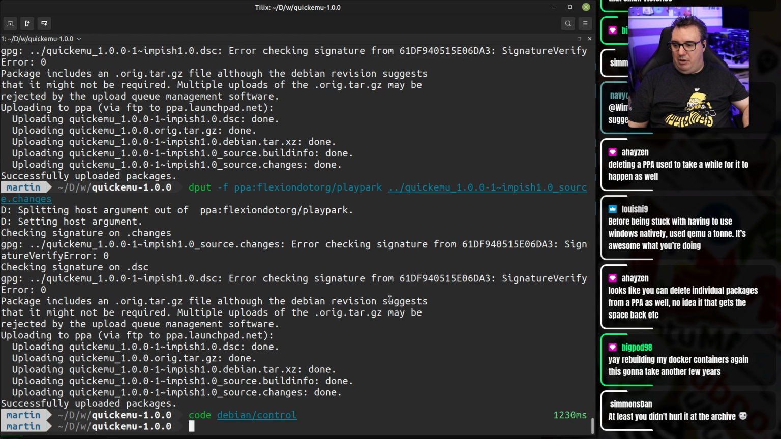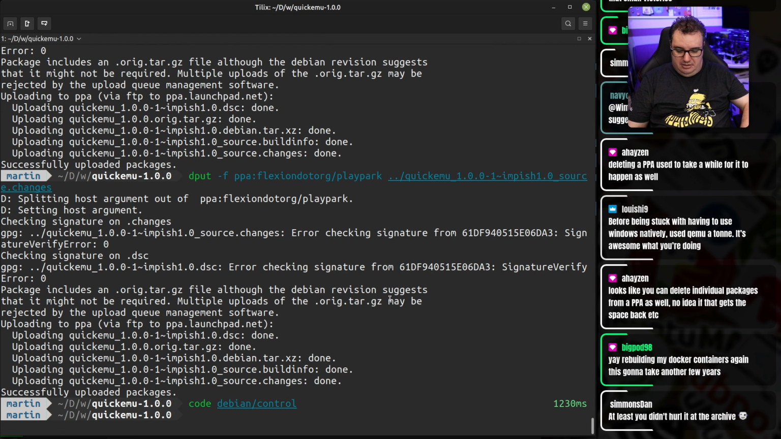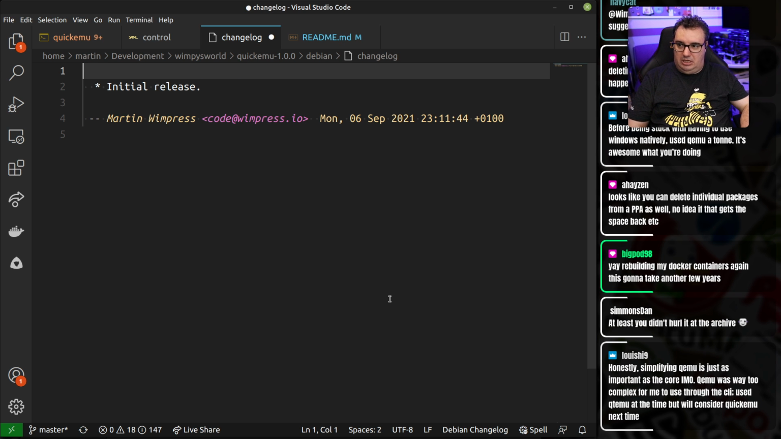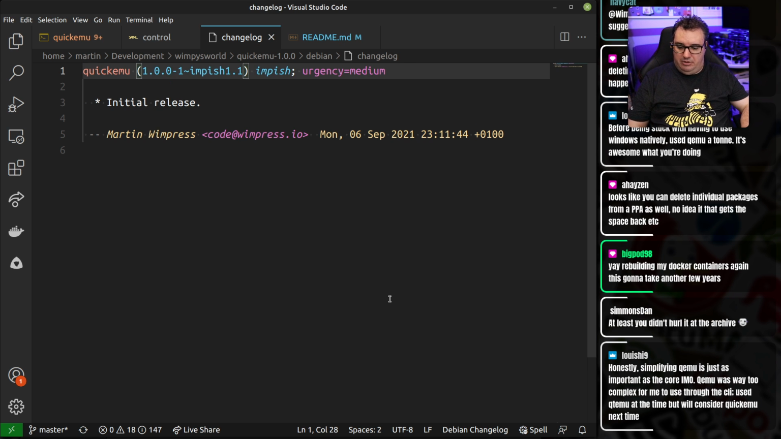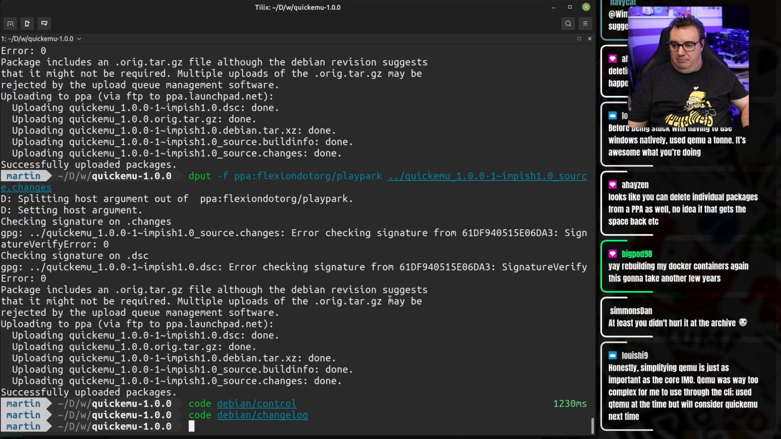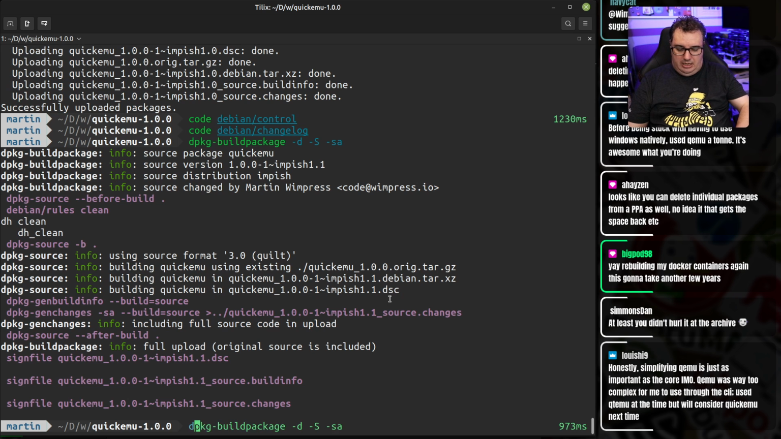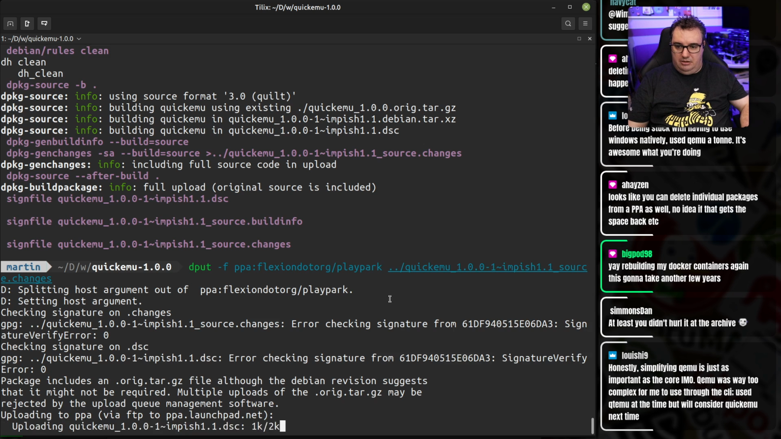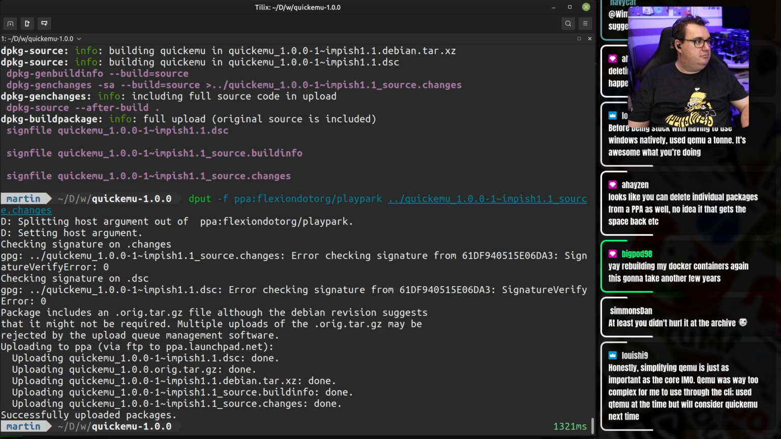So let's go back here and just touch the changelog suffix with a 1.1. That's the wrong button. That one. There we go. Rebuild that source package and put that one up over the top of the one we're building. There we go. So let's have a look here.